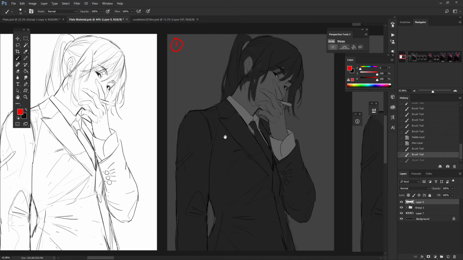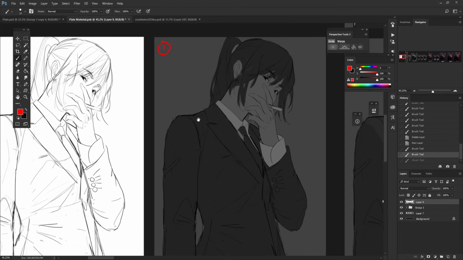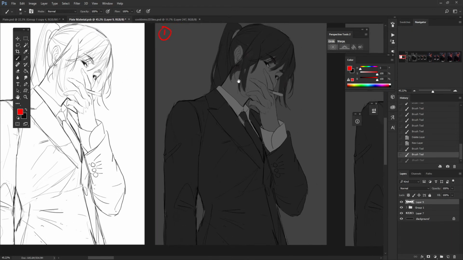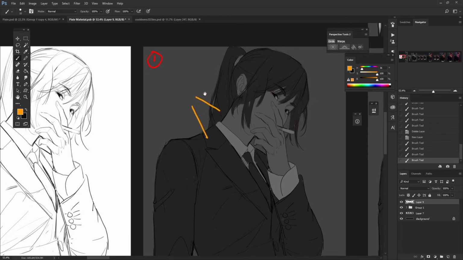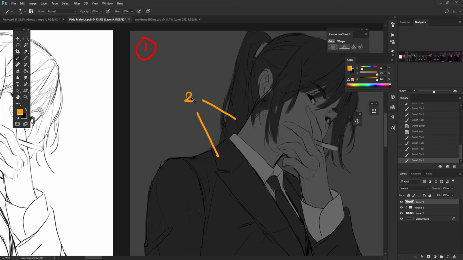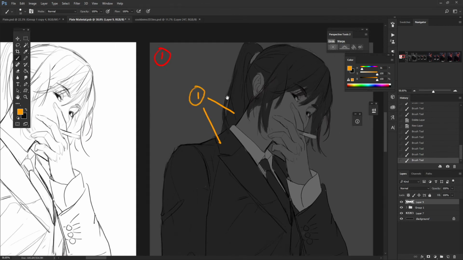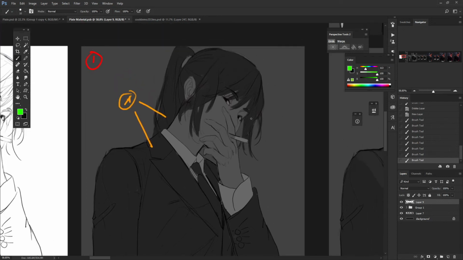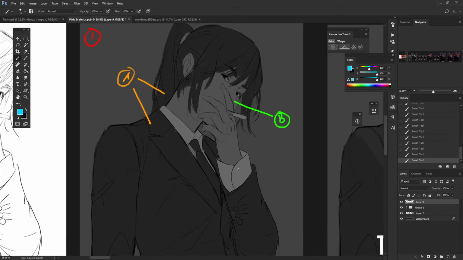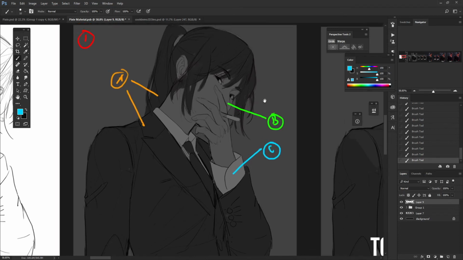So in the value stage, or the base value stage, aside from the background, we want to capture the main value groups of our subject here as well. So we can split those into a couple of groups. For example, the hair and suit of the character is really dark, so you can split that into group A. And then we can have the skin tone of the character in group B, and the white inner shirt of the character being group C.